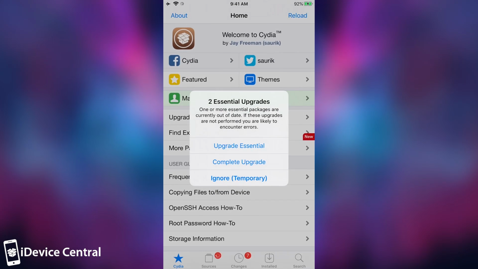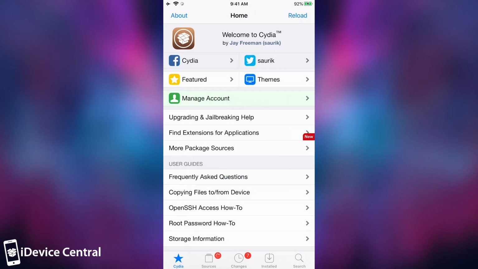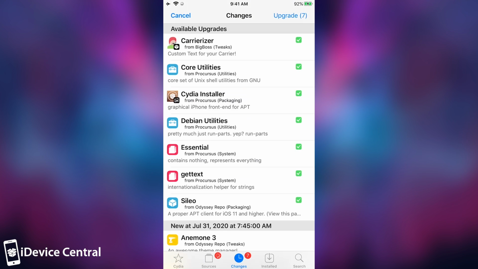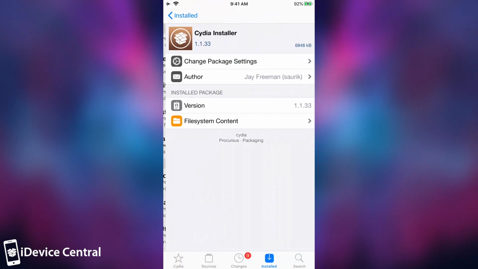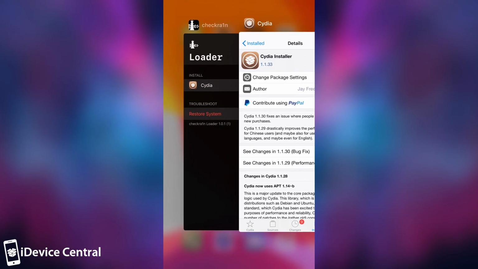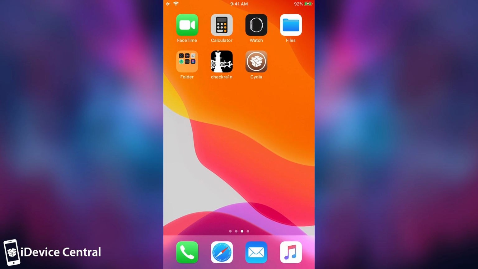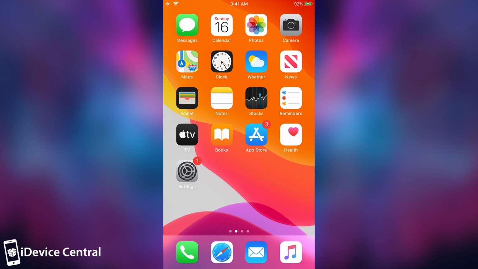And as you can see, it does load. I may have a couple of updates though. As you can see here, I do have a couple of essential upgrades. I'm going to ignore them temporarily. And that's basically it. You can see here multiple updates that I have for the packages and stuff like that. So yeah, definitely pretty interesting. You can easily jailbreak with the checkra1n jailbreak on 13.6.1.